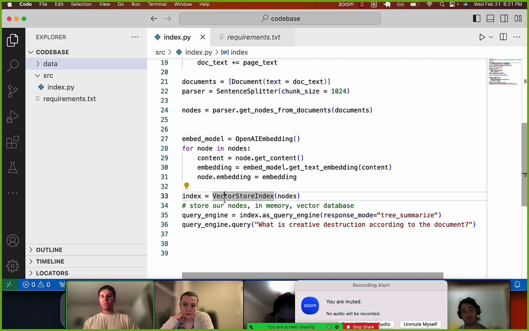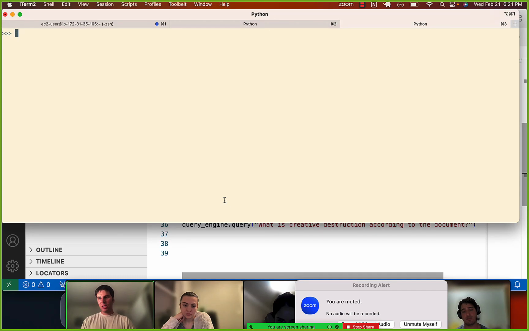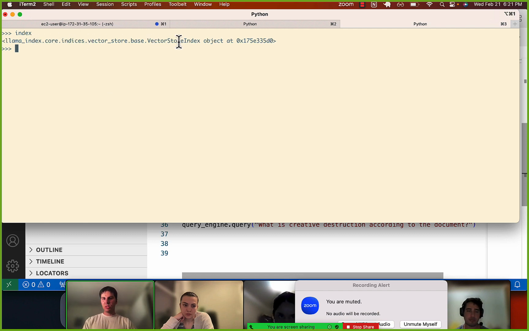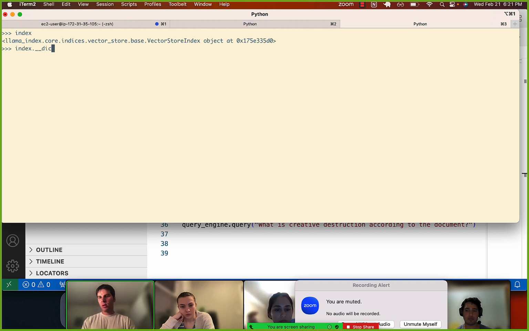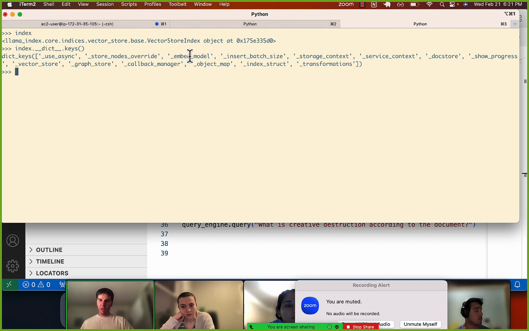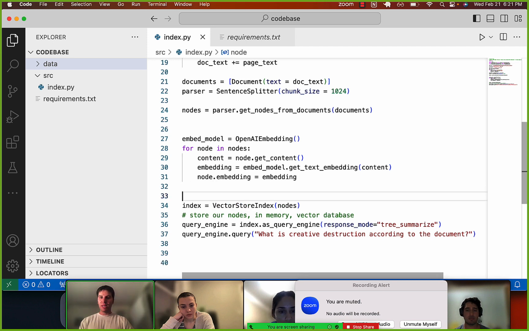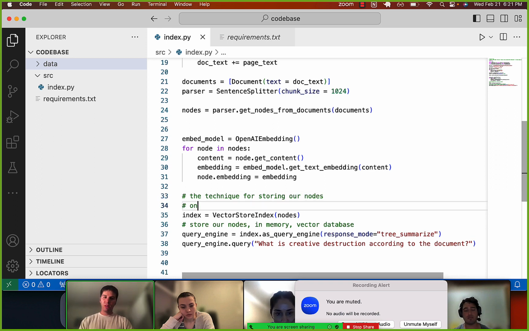Now this function does a lot, okay? Let's take a look at it. If you type in index, you can see that this is the VectorStoreIndex object. I wonder if I look at the dunder dict keys of this thing. Yeah, it actually has a good amount here. So this is called an index. And remember what we said was that an index is kind of the technique for storing our nodes. Meaning we could just store them one by one, one after the other, and have the embedding, and then we have to search through all of them.